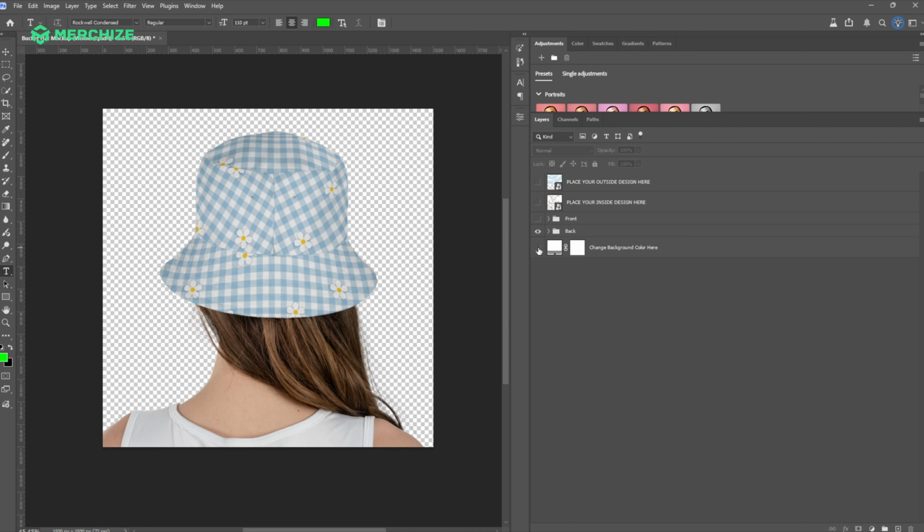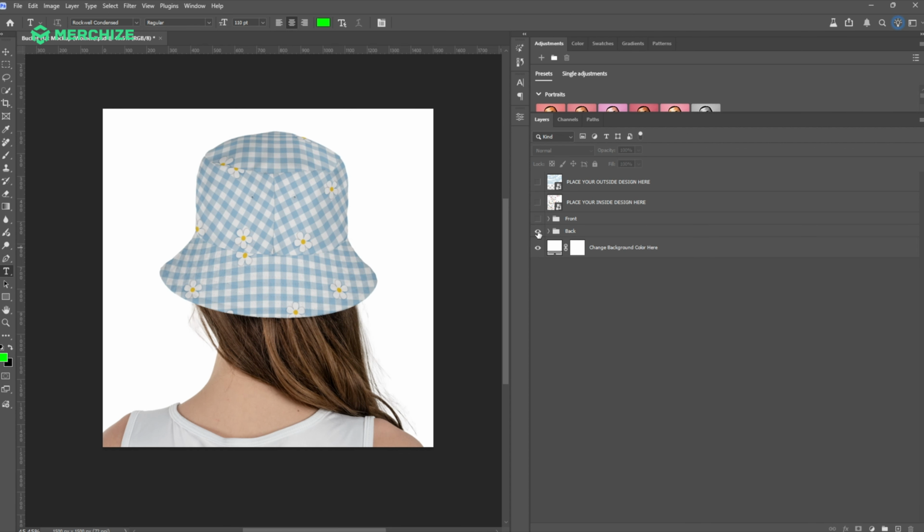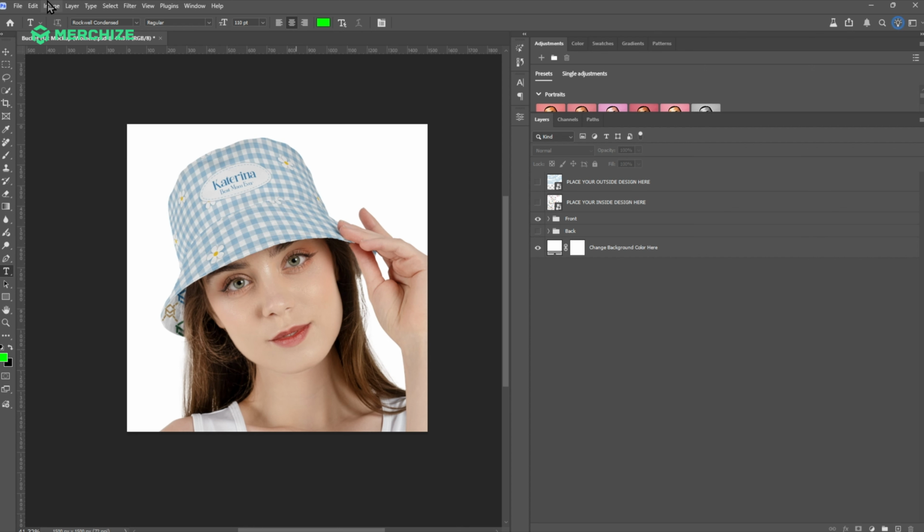If you are satisfied with how your mockup looks, you can save your mockup for your own use. Make sure to turn off all guide layers before saving your artwork. You have finished your template and mockup. It's time to upload your design to our fulfillment system and start selling.